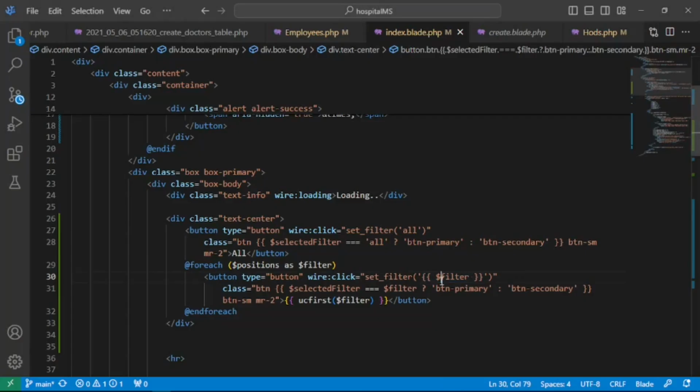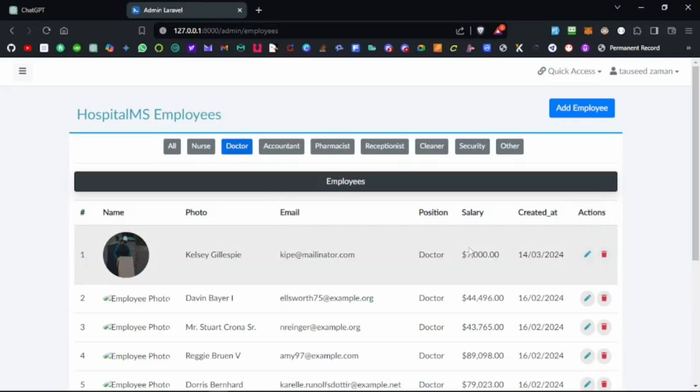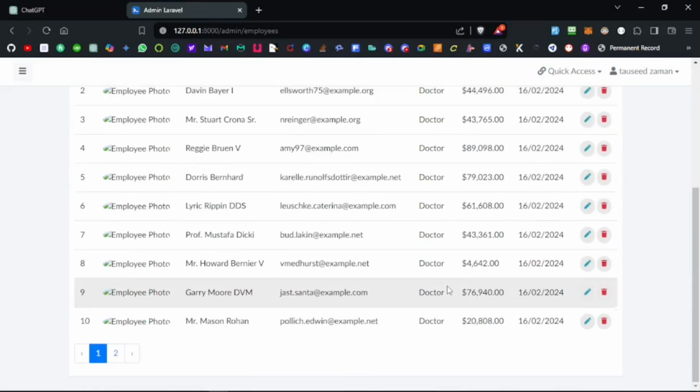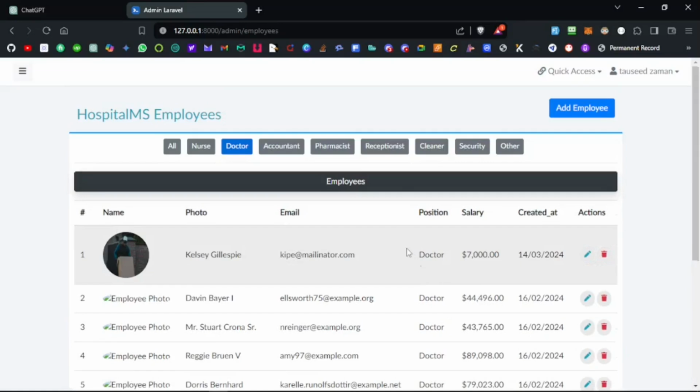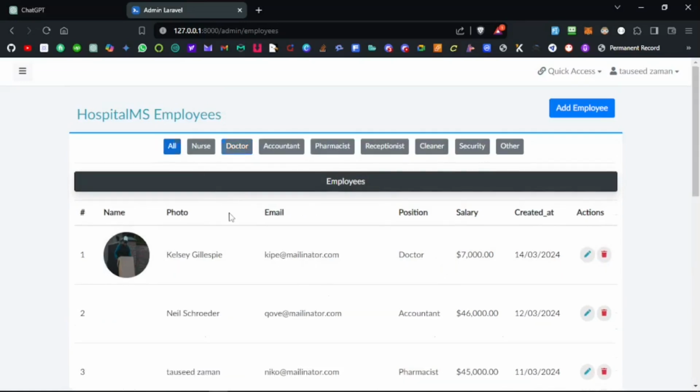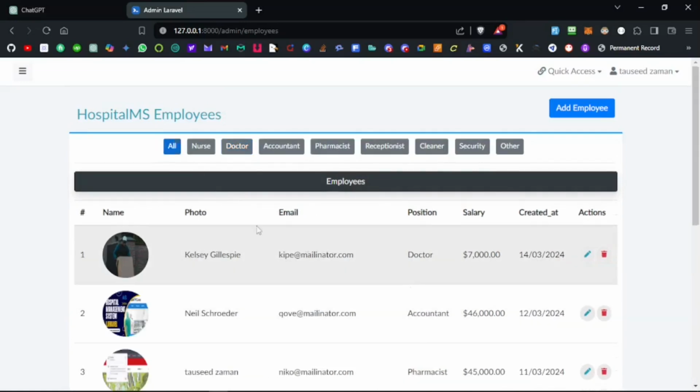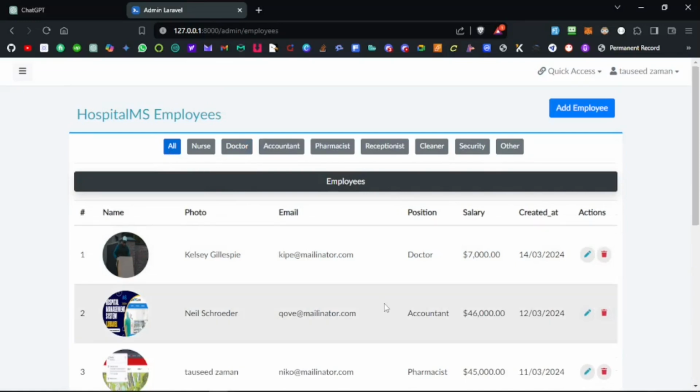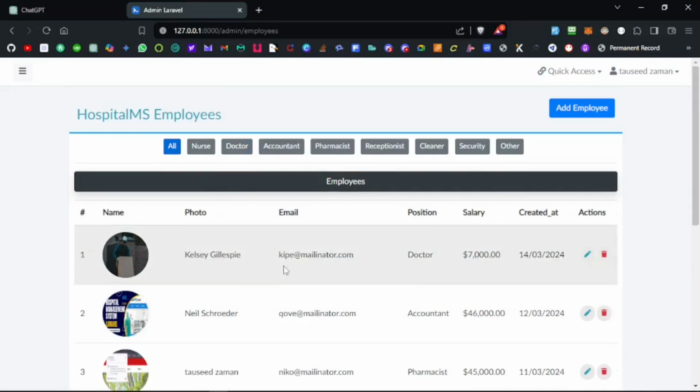We were having an issue. We got to pass this as a string, not directly to the setFilter method. So now if you look at this, you can see we got the doctors listed, and that way we can filter all the things that we need. And even if you want, we can click on all, and it's going to load all of them. It will set the property to all, and it's going to load all of the people.